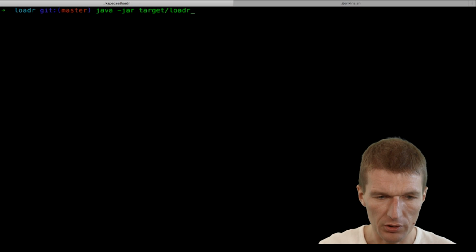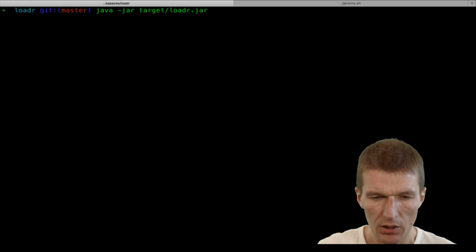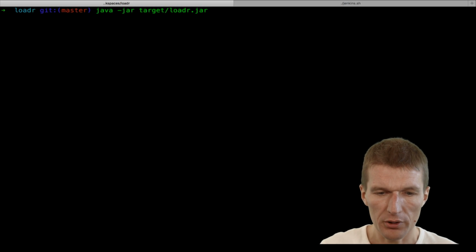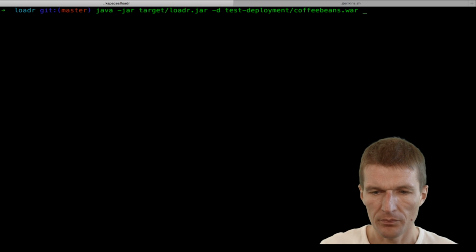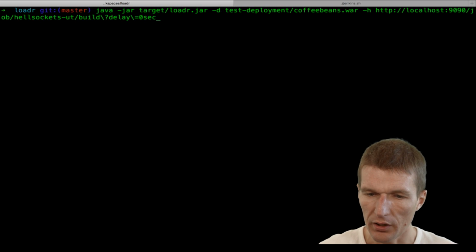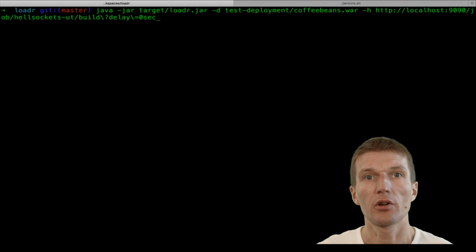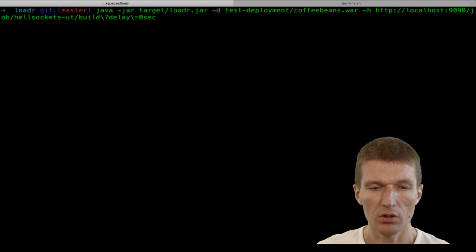So this is where the loadr is located. You can download it directly from GitHub. And then I would like to deploy it and deploy my coffee beans. And after it is deployed, I would like to perform, or invoke, an HTTP GET URI. And this URI triggers a new Jenkins build.